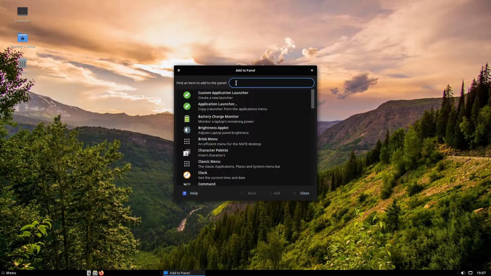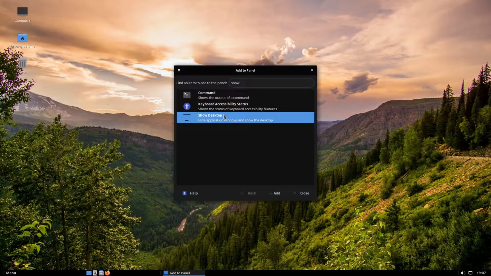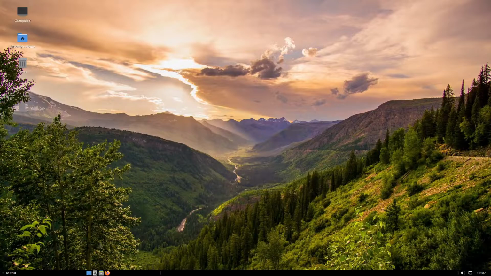I'm just going to search here for show desktop. So there it is there, show the desktop. So let's add that. And there might have been a couple of others, but that's enough for now. You get the general idea. Just search for what you're looking for in there. We'll close out of that for now.